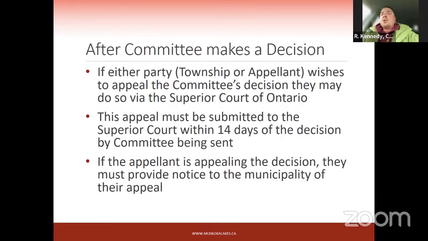So after committee makes a decision, there is another appeal body, which would be the Superior Court of Ontario. Either party is allowed to appeal to Superior Court. Very rarely have I ever seen a municipality, or for that matter, an appellant, appeal to Superior Court. It is quite costly. Those appeals would have to be submitted to the Superior Court within 14 days of the decision of committee being sent. And if the appellant is appealing the decision, they shall provide notice to the municipality of their appeal. So just keep in mind when you are making these decisions that these could go to Superior Court.